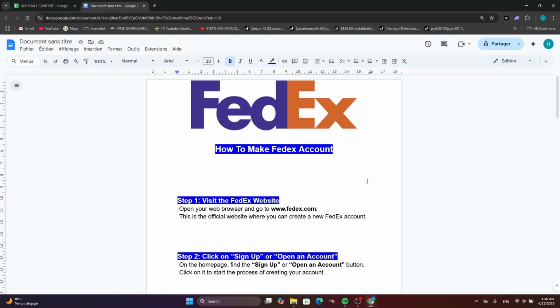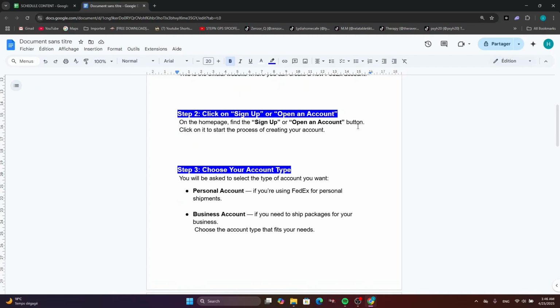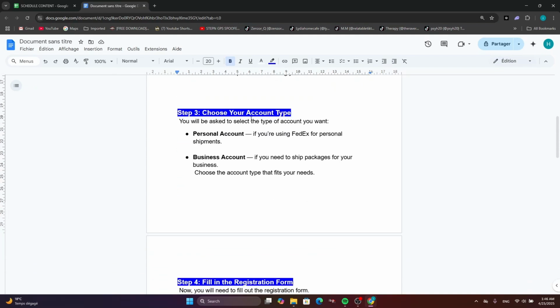How to make a FedEx account. So visit the website fedex.com. Now click on sign up or open account. After that, choose your account type. So you will be asked to select a type of your account.